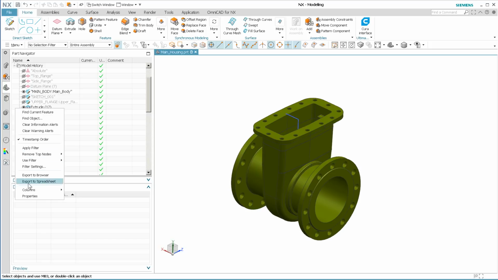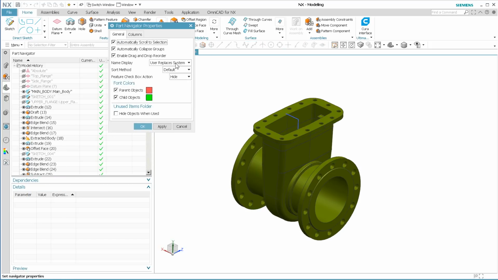If I revert back to using system and user, you'll see it's a much longer name because it's got the system name in there and then the username in there. And I personally like to truncate that a little bit. User replaces system, so that's what I use. You can see here also the datums. All the features are like that.